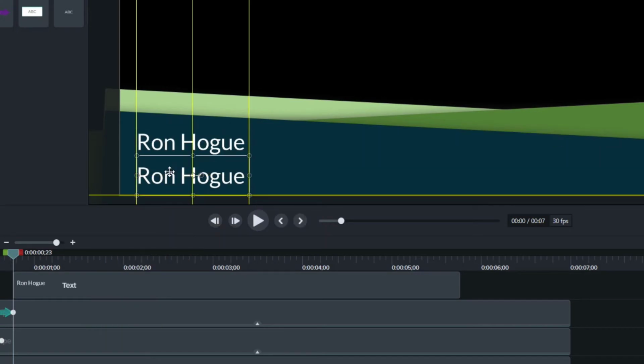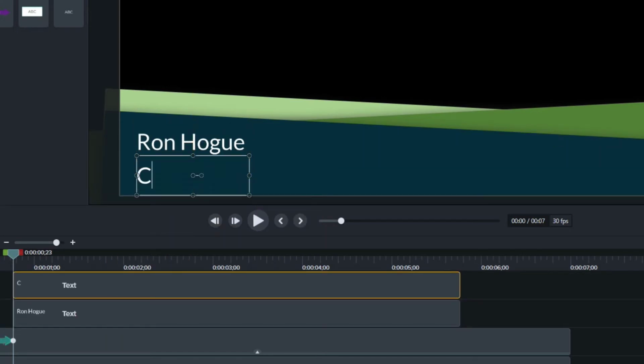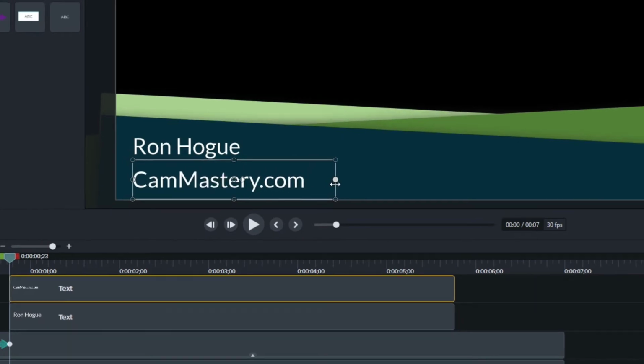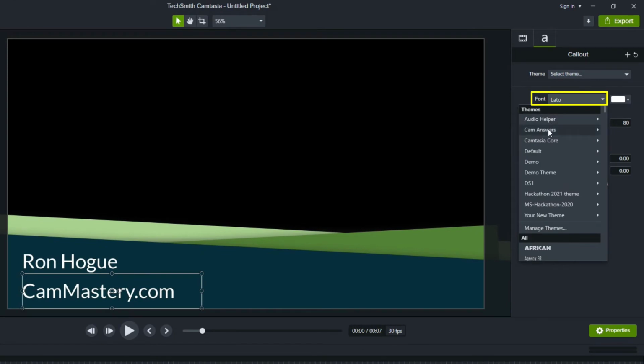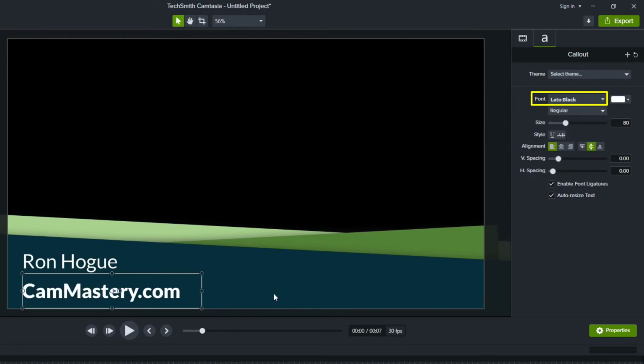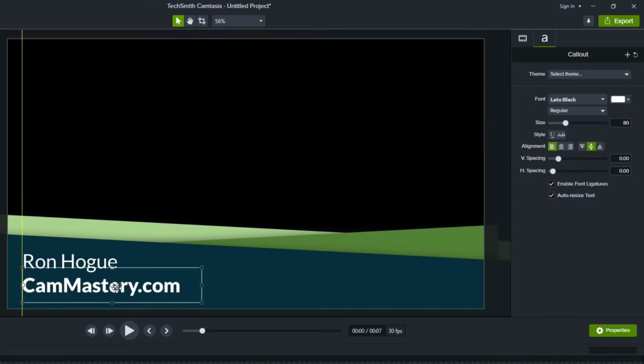I'll drag this second one down, and we can have a website like Cam Mastery. As I type that in, it didn't have enough room, so I'll just stretch it out so that there's enough room. Another thing I like to do is to make the font thicker, so I'm going to choose Lato Black, and then I get a thicker font. And I'll move this up just a little bit more.